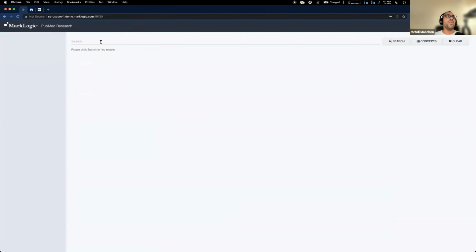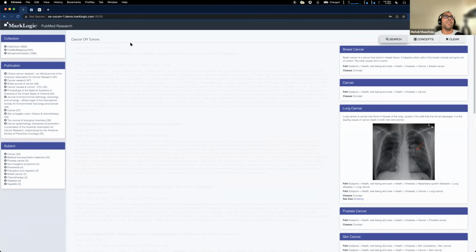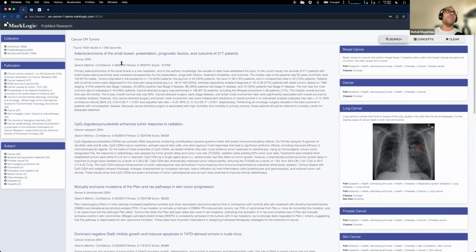Everything starts with a search. We're going to search for terms like cancer or tumors, because we are interested in those terms, and we're going to see what results MarkLogic provides to us. Okay, based on those results, we have a different set of results that are presented to us.